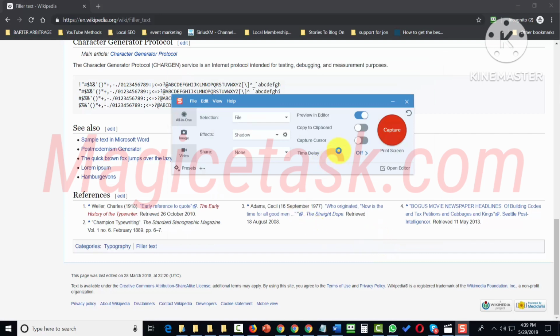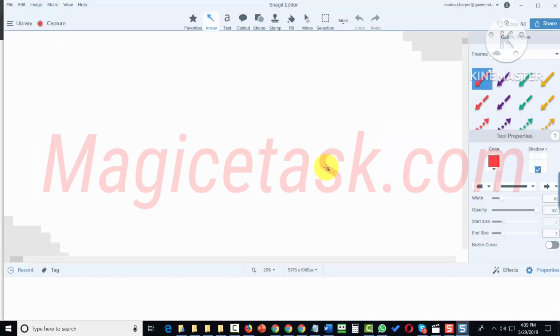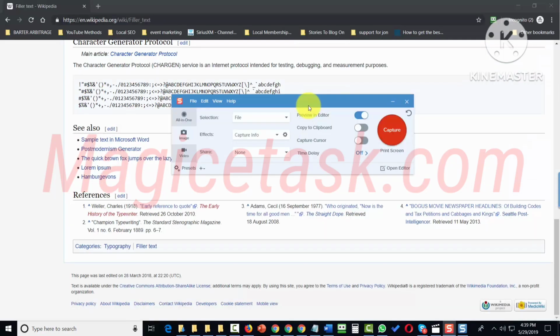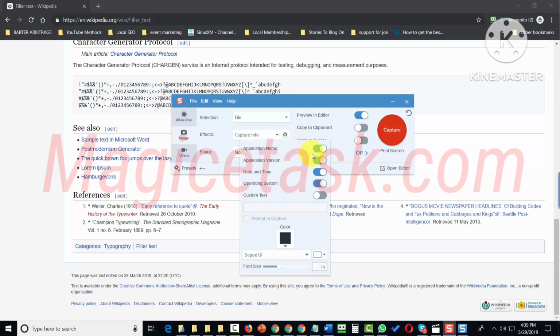And then our editor is going to open again. When our editor opens, we'll then see the shadow that we have on. We can also, with our selection, create capture information. If we click on the gear icon, we can determine how much info we're going to place with the image once it is captured, as well as to customize that information.